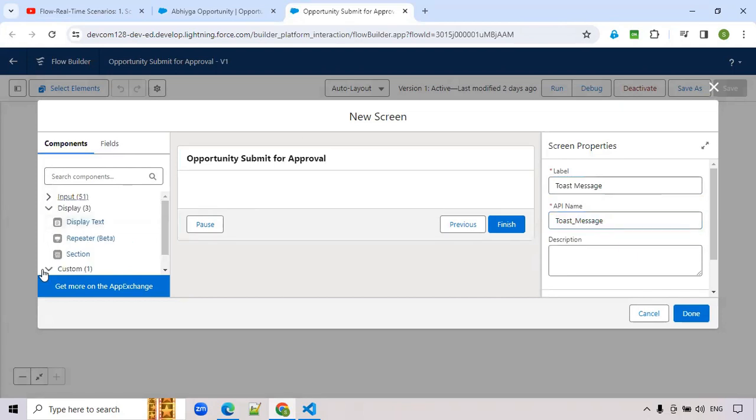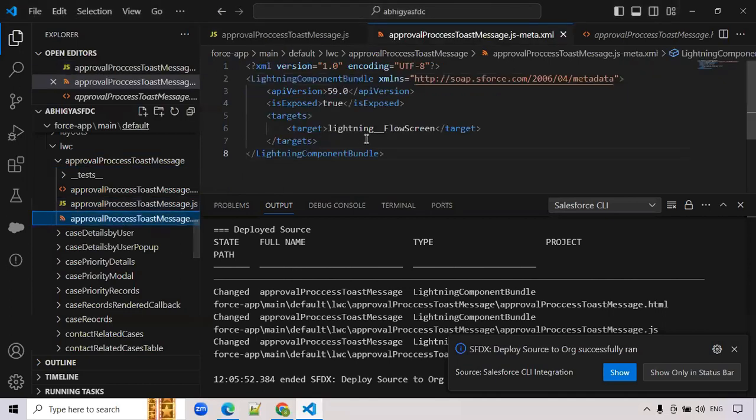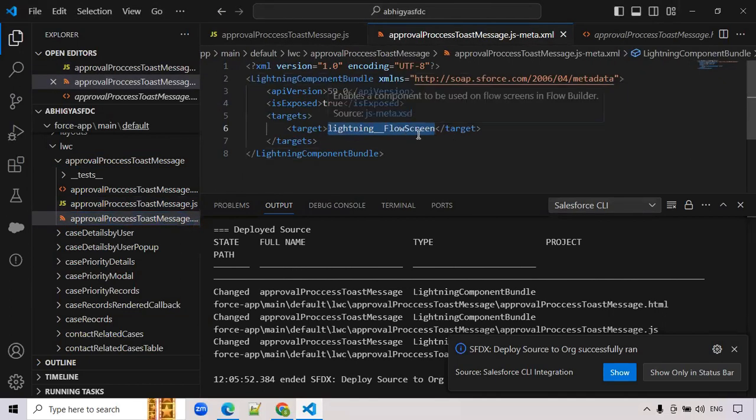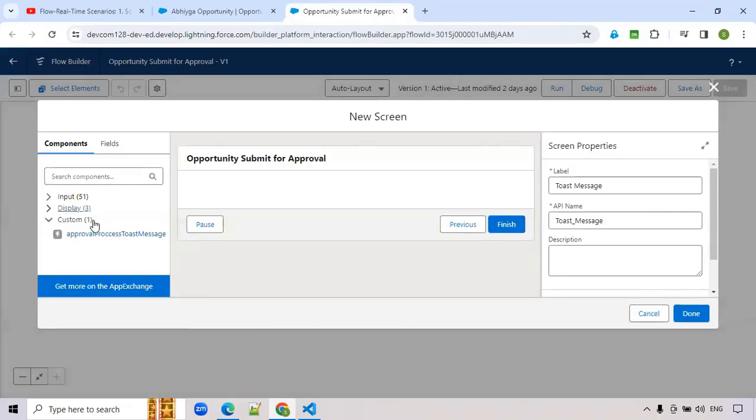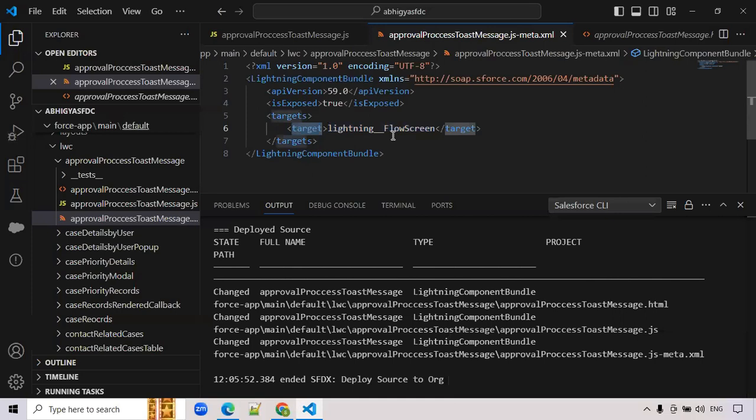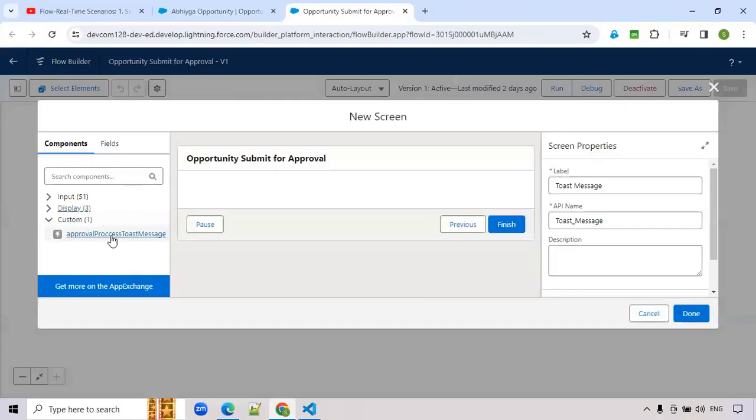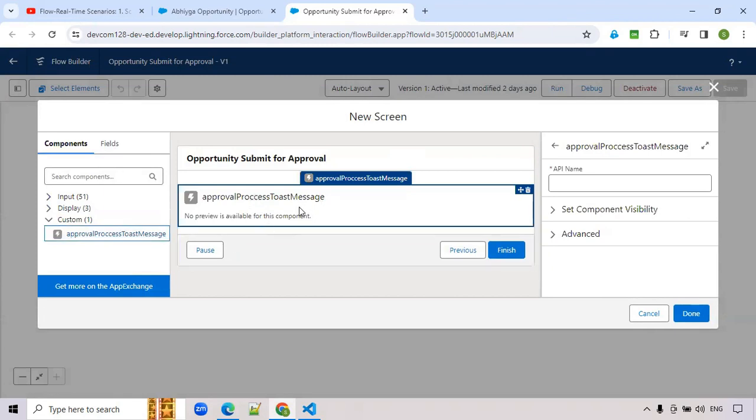We already have the input and display up here, but when you give lightning flow screen in the metadata, this Custom will be enabled. So this is our LWC component. When you give lightning screen flow only in the targets, it will appear here. Otherwise, it will not appear. Okay, so drag and drop it here. So this is our message now.